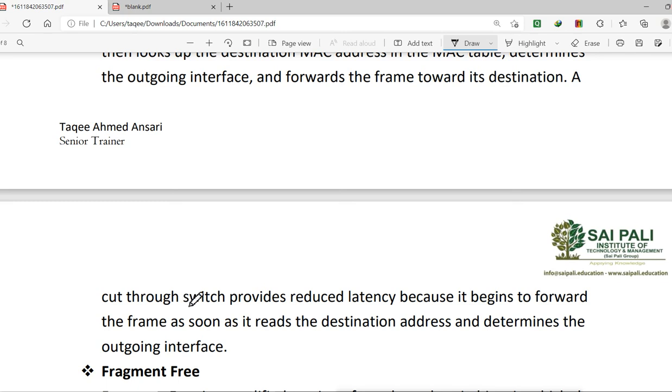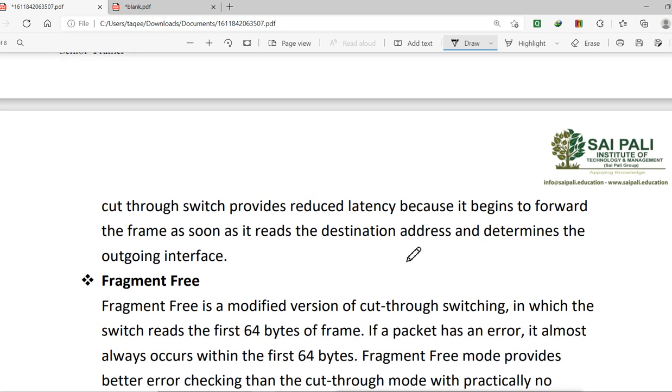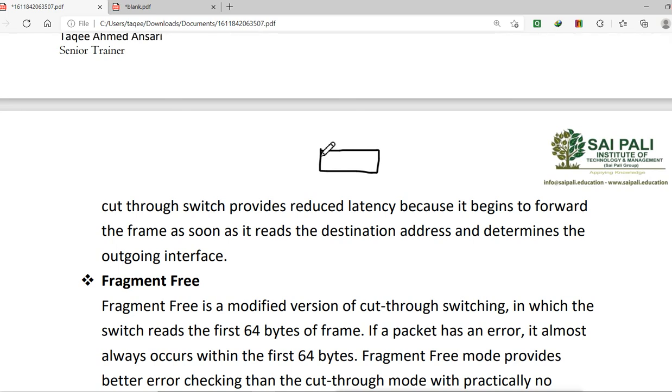A cut through switch provides reduced latency because it begins forwarding the frame as soon as it reads the destination address and determines the outgoing interface. So in this type of switching, it will only check the destination MAC address. That means when you send a packet from your machine and it reaches the switch, it does not load the whole packet into the buffer. It only opens the packet at the time of entry.